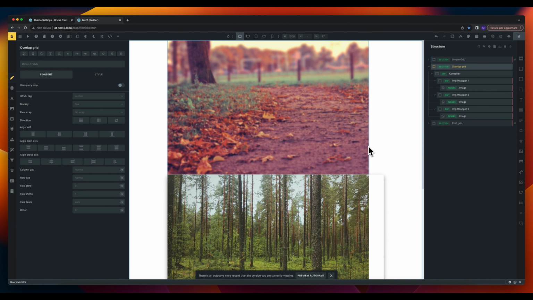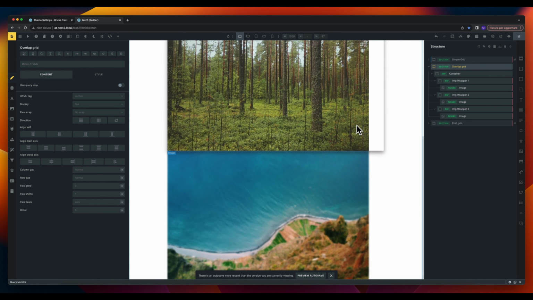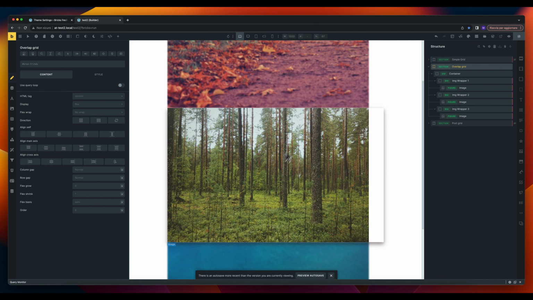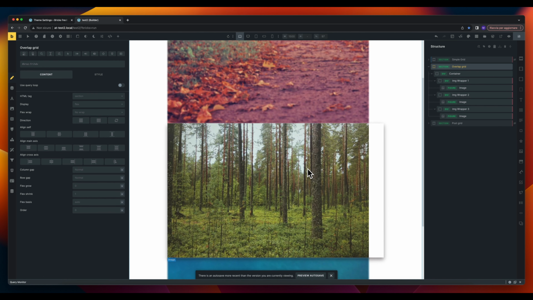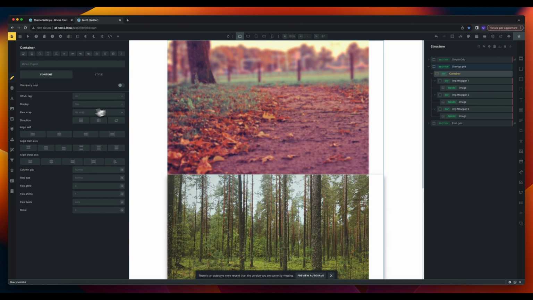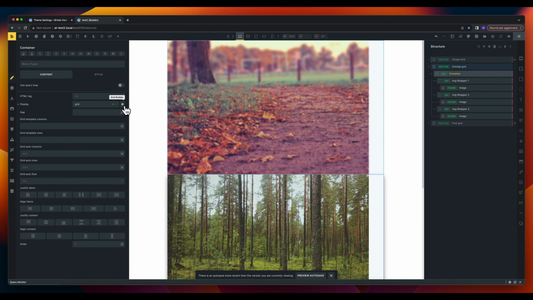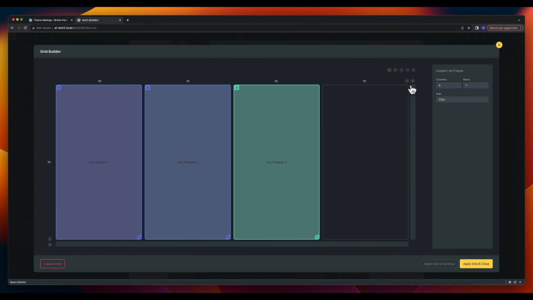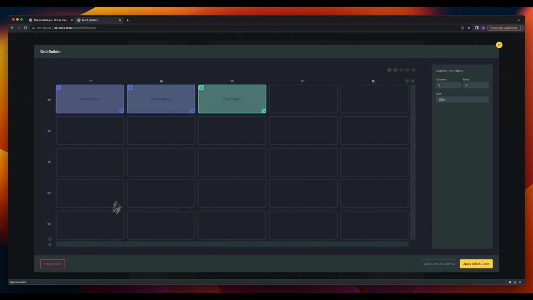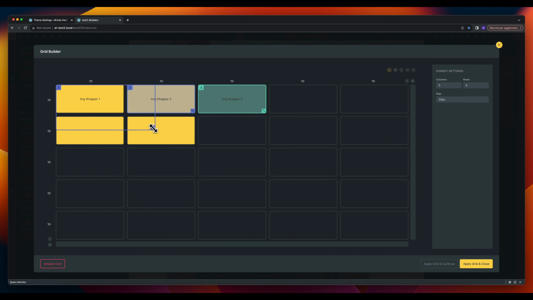In this example, I want to show you an overlapping grid. So I prepared 3 containers, which include each one an image, and I want to create an effect where the central image will overlap the 2 others. So I'm going to click on the container, set it to grid, and open the CSS grid builder. I'm going to create a 5 column and 5 rows grid, and I'm going to apply some styles to the images.